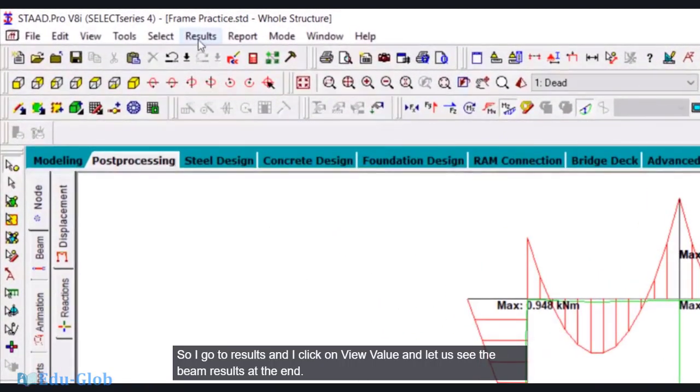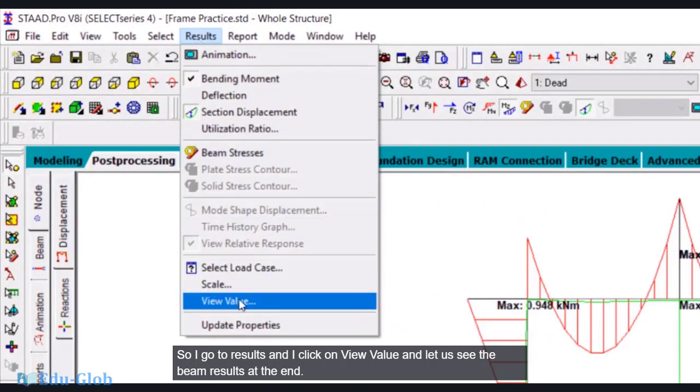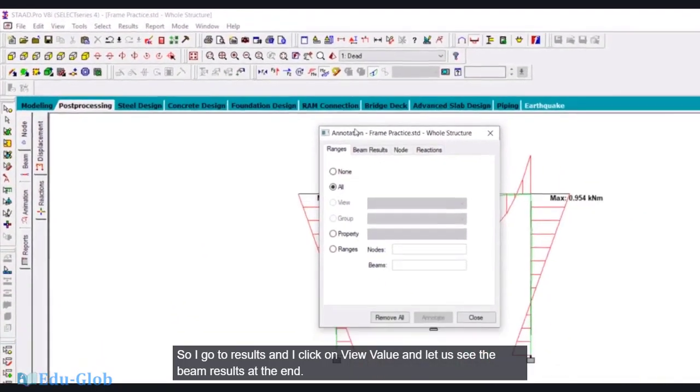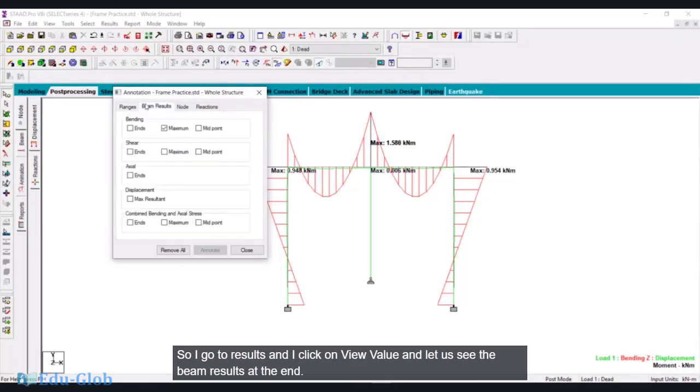So go to results, and after that click on view value, and let us see the beam results at the ends also. Click on annotate. So you can see the end moments as well. It's 0 because it's a hinge support. And here it's minus 0.460 kilonewton meter, 0.954, 0.954. As the load values are pretty much less, and the beam and the column sections are pretty much high, the moment values are less.